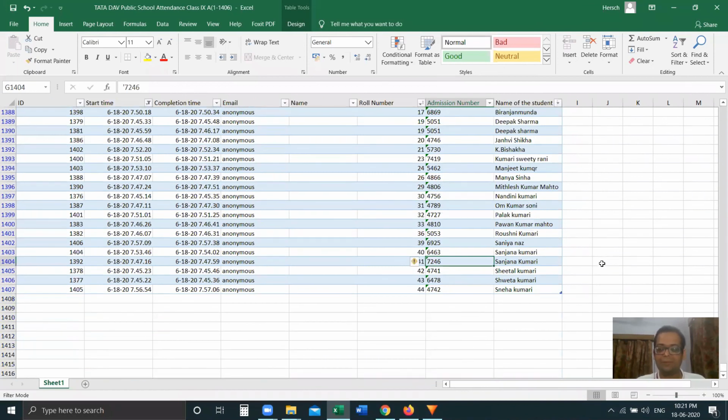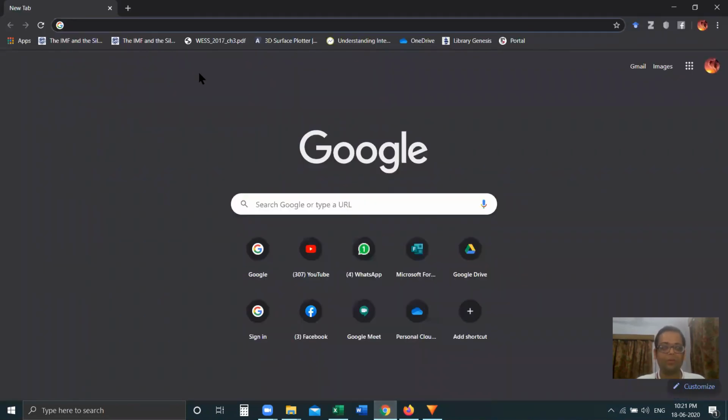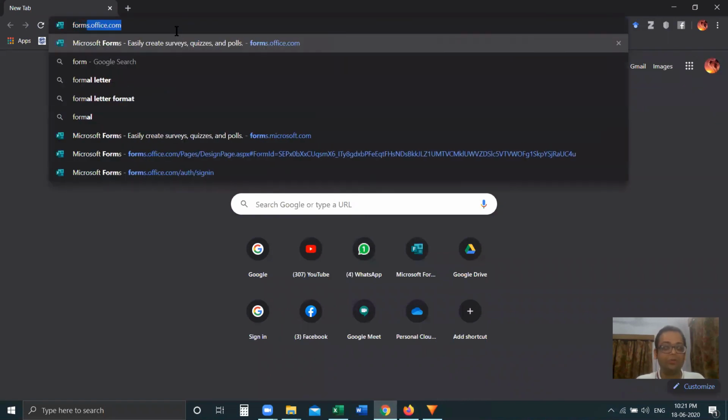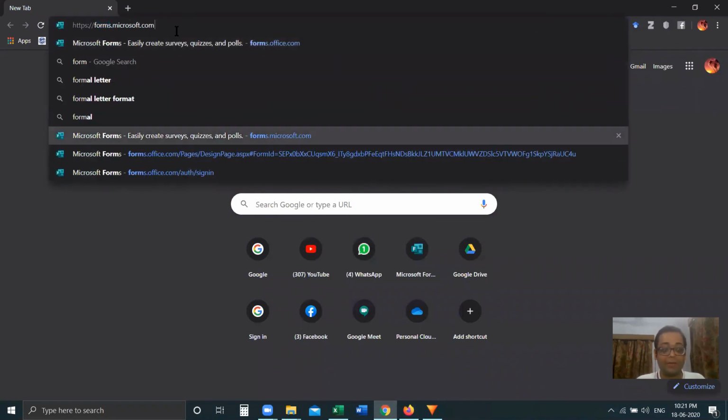So the last thing that I want to share with you is how to proceed for the next day. Suppose we are done with the business of the day, what to do on the next day. Suppose you open Chrome, what we have to do is directly go to forms.microsoft.com.